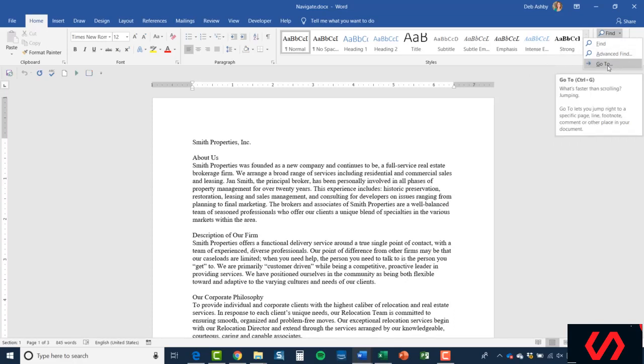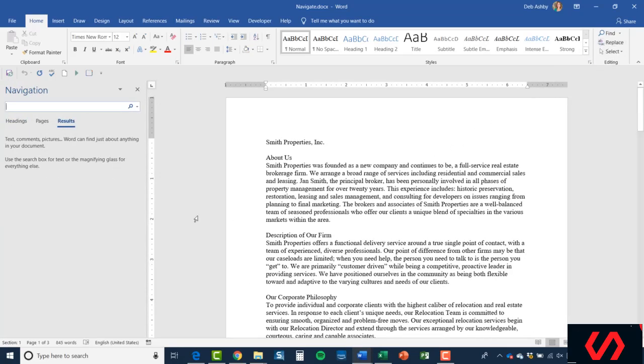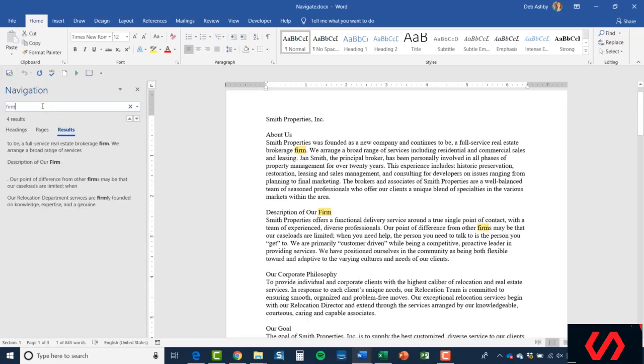Now, in this case, I'm going to start out by using Find. So let's click Find. And you can see it opens up on the left hand side this little navigation area where I can type in exactly what it is that I want to find. So let's say that I'm looking for the word firm. And you can see it's brought up 4 results, and I can see those listed underneath in that results area, and I can also see them highlighted in my document. So it's very easy for me to find those. So that's one way that you can find a specific word in your document.